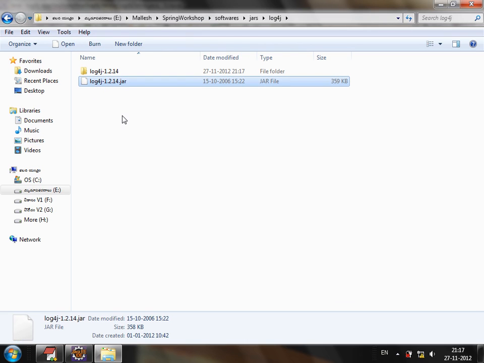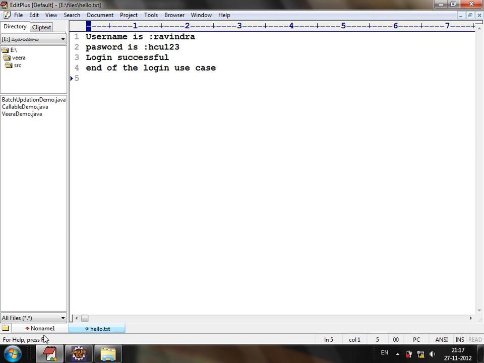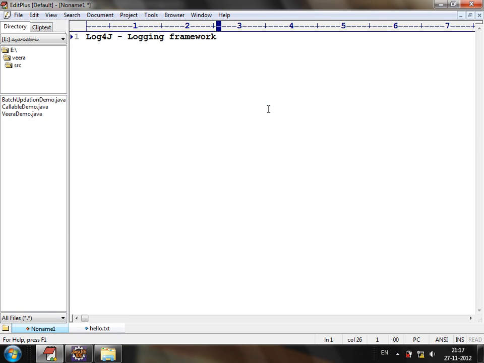Log4j is developed by the Apache Software Foundation. Apache is an open source community. Yes, they have developed log4j. Even Tomcat is developed by Apache.